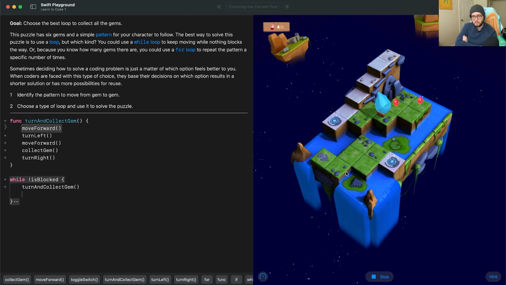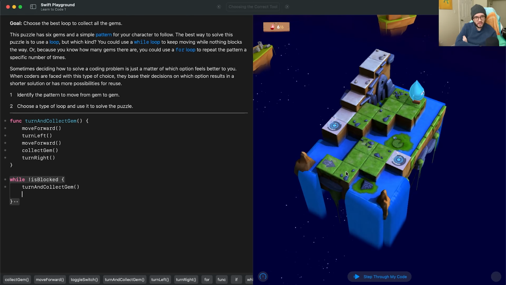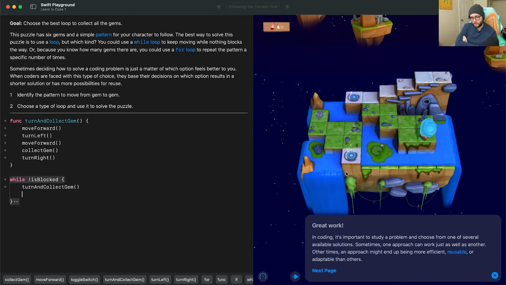And I'm sure there's multiple solutions. There might be one that's a little bit more code heavy, a little bit less code heavy, but this solution seemed pretty straightforward to me. While we're not blocked, the turn and collect gem function that we tested kind of just handles most of it for us. We're now blocked. We can't move forward. We can't go into that water.